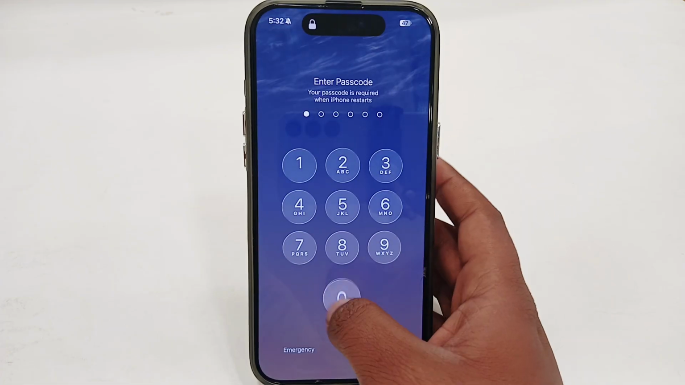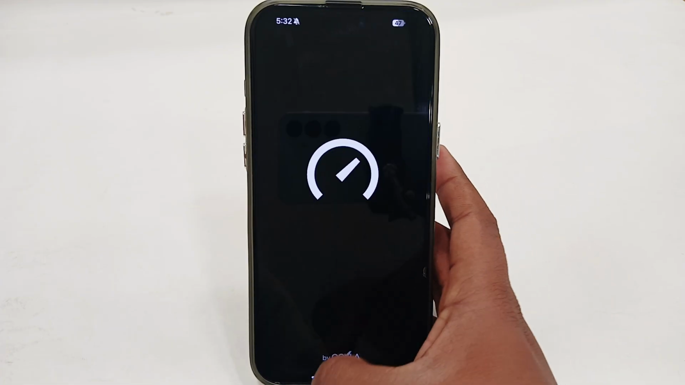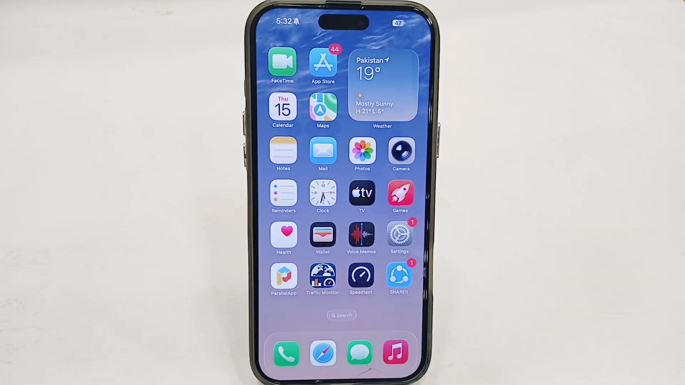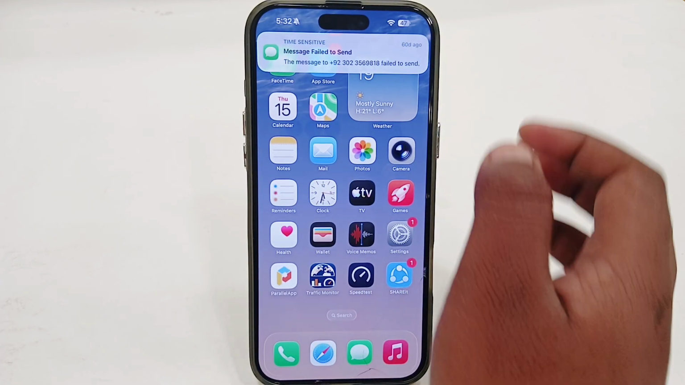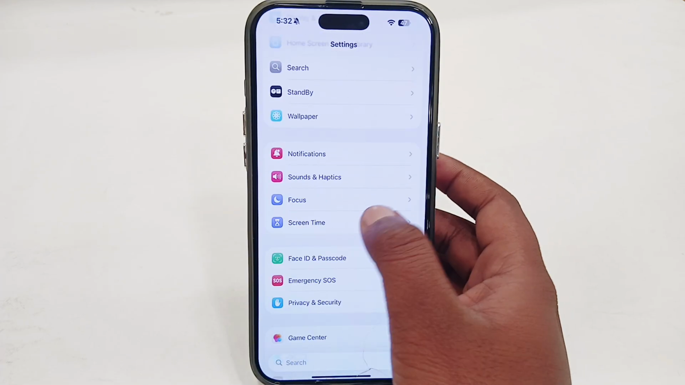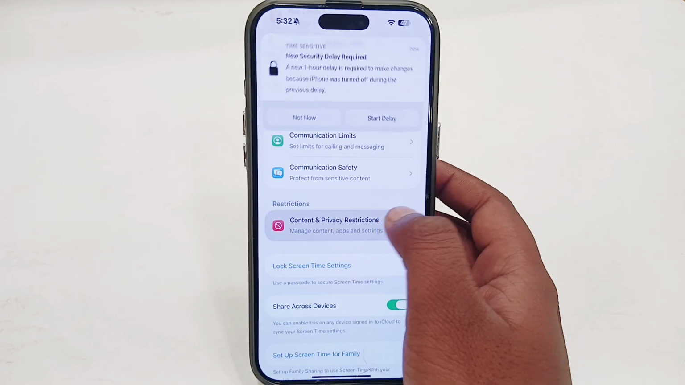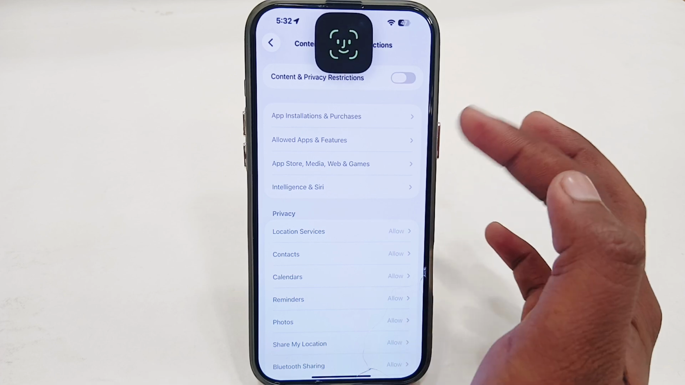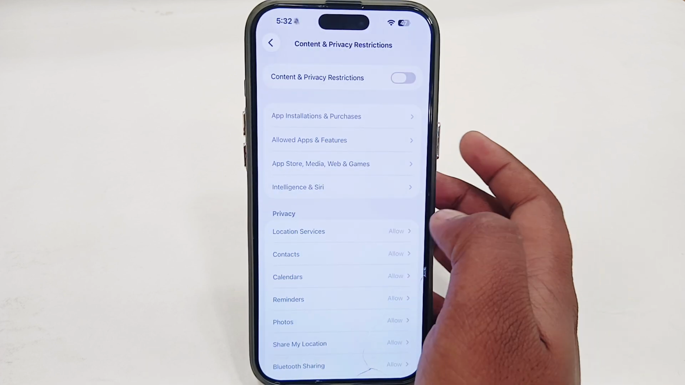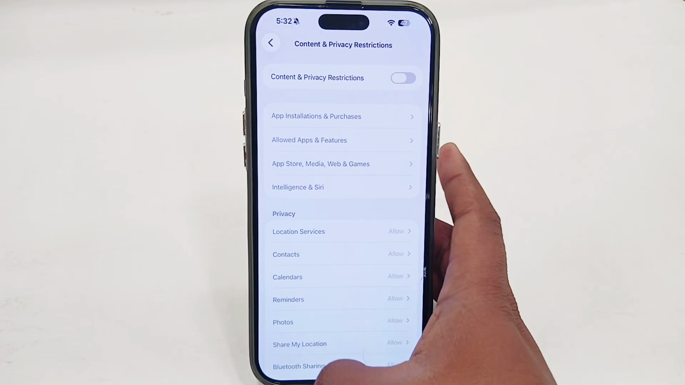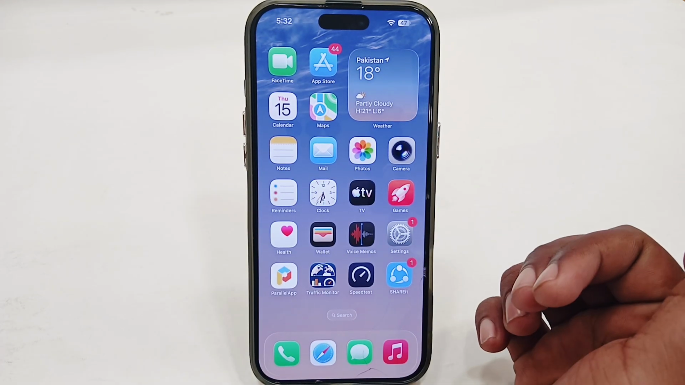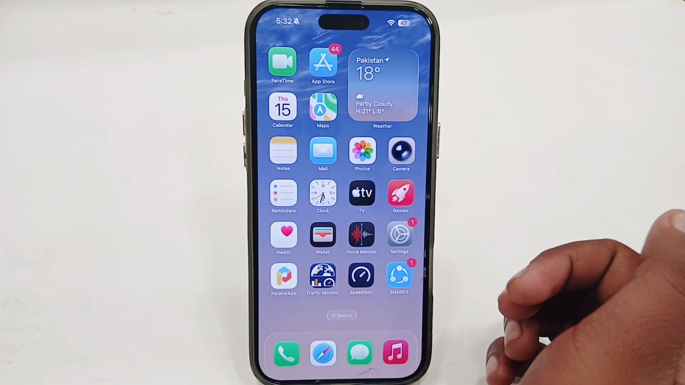After restarting, just unlock your phone. And here you have to retry to check if your issue has been fixed or not. So your issue must be fixed. Or if it's still not fixed, you can go to your settings, go to screen time section, and here go to content and privacy restrictions and disable all the restrictions from here. If there is any issue with your iPhone restrictions, it will be fixed in this step. So after disabling your restrictions, you have to retry to check if your issue has been fixed or not.